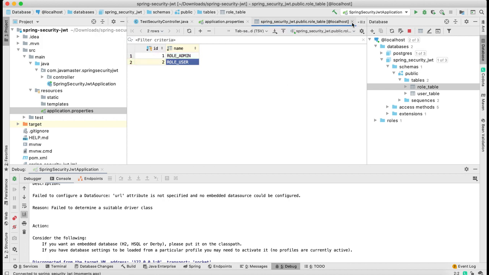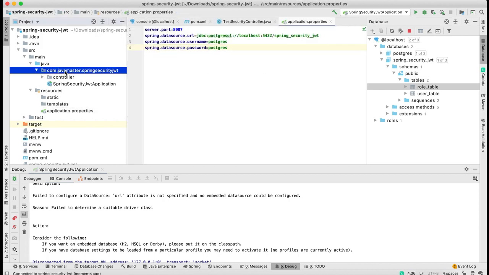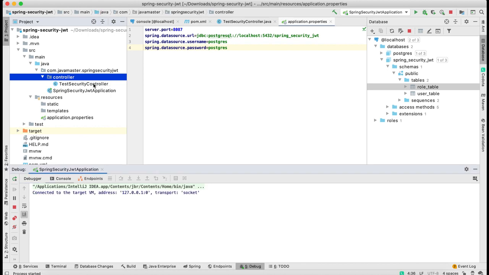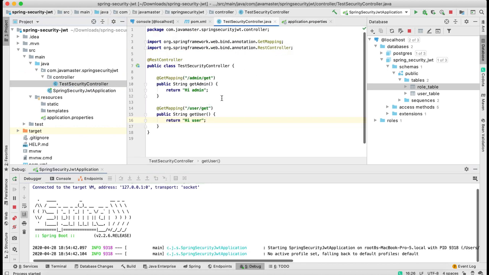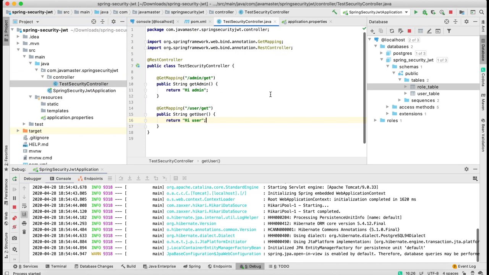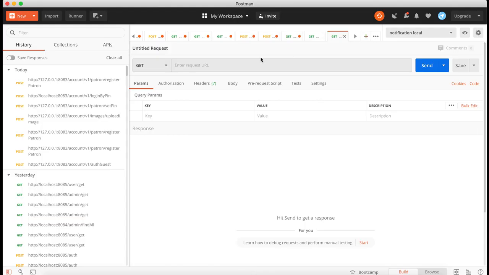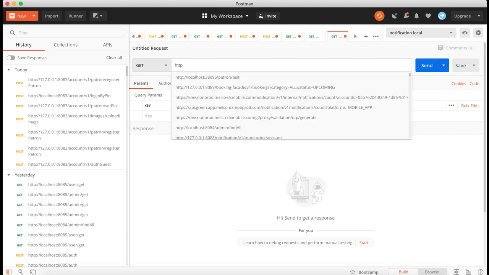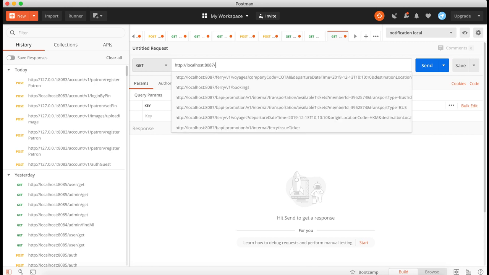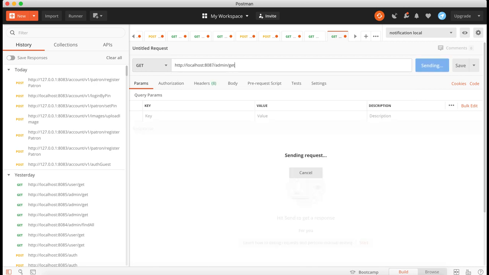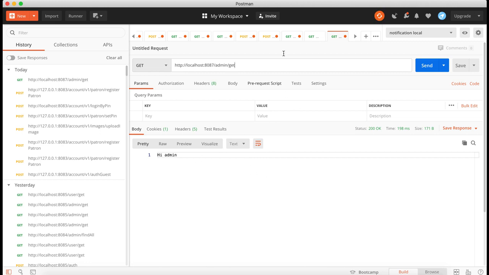And execute. Now it's time to write some code. Let's just run our application and make sure our endpoints work fine and we can get the result of our endpoint. Okay, let's open Postman and call, for example, HTTP localhost 8087 admin get, and we have a hi admin.